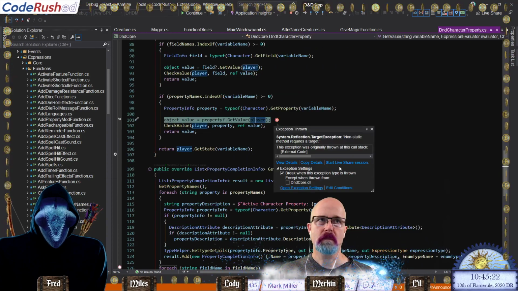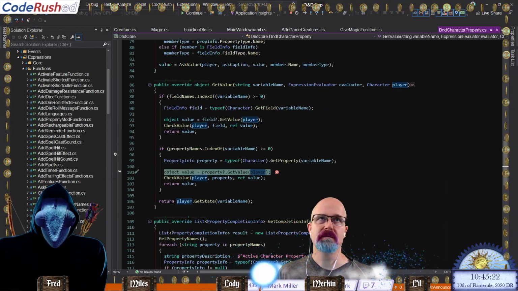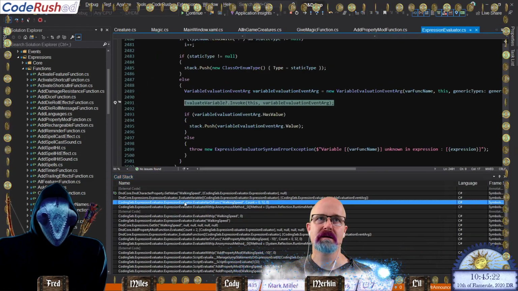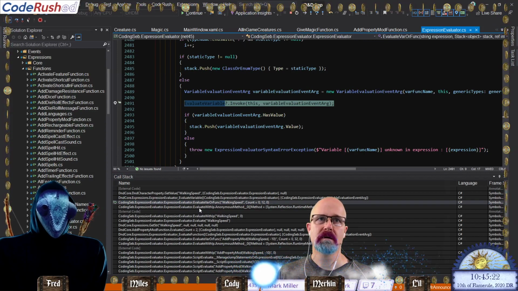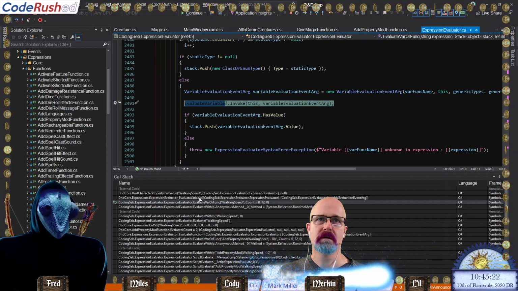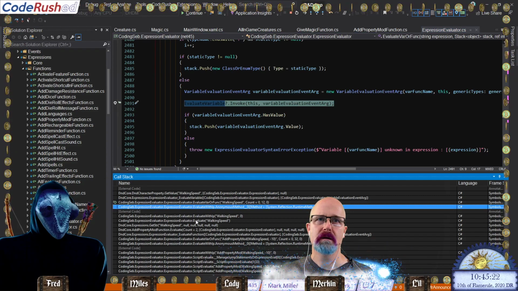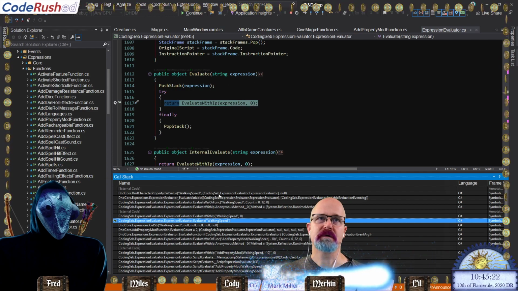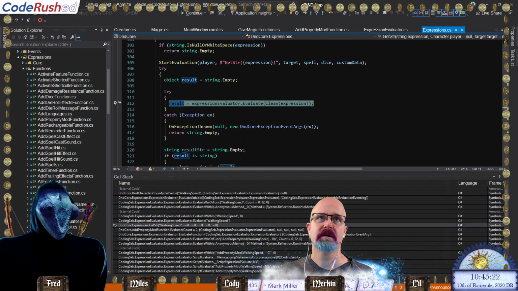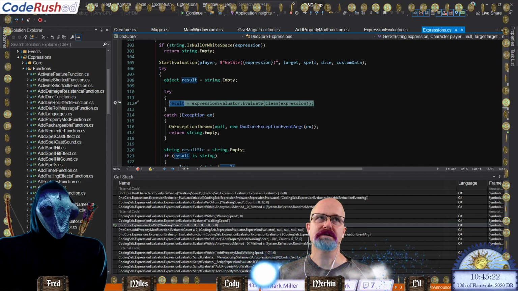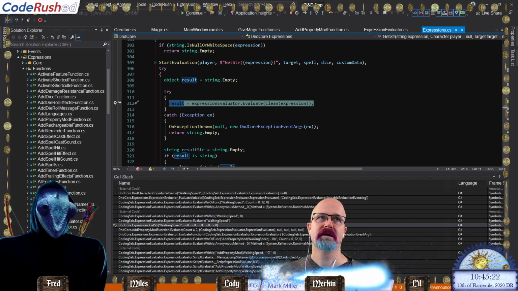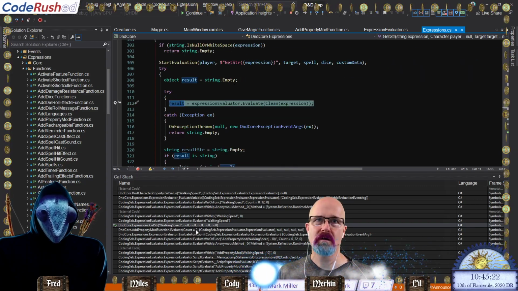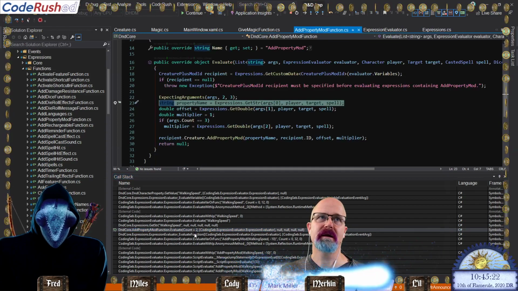Okay. How do we get player to be null in get value? Let's bring up the call stack and work our way back. Evaluate expression is walking speed. Here's the problem, I think. The player is null coming in here. To get string call, we've got to pass that player in.